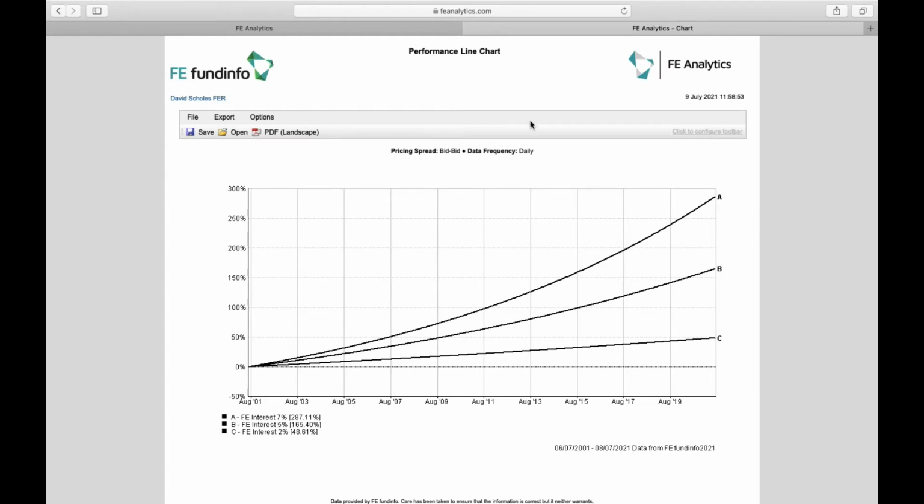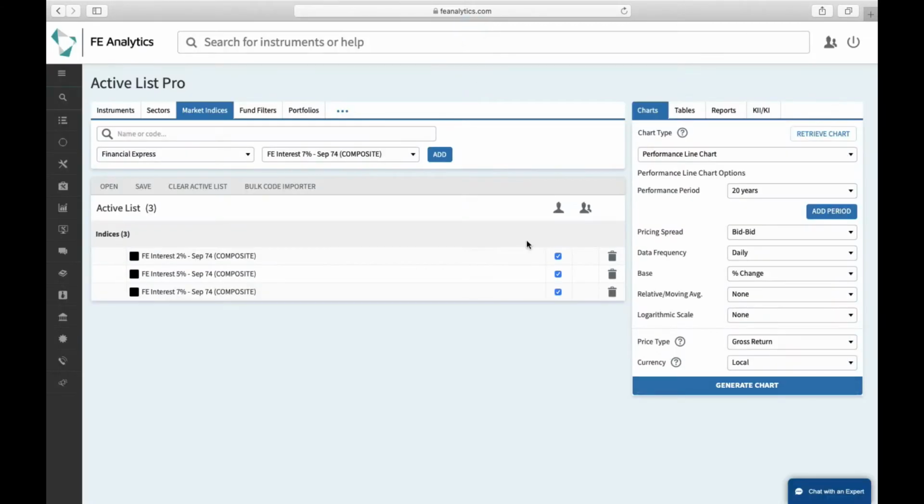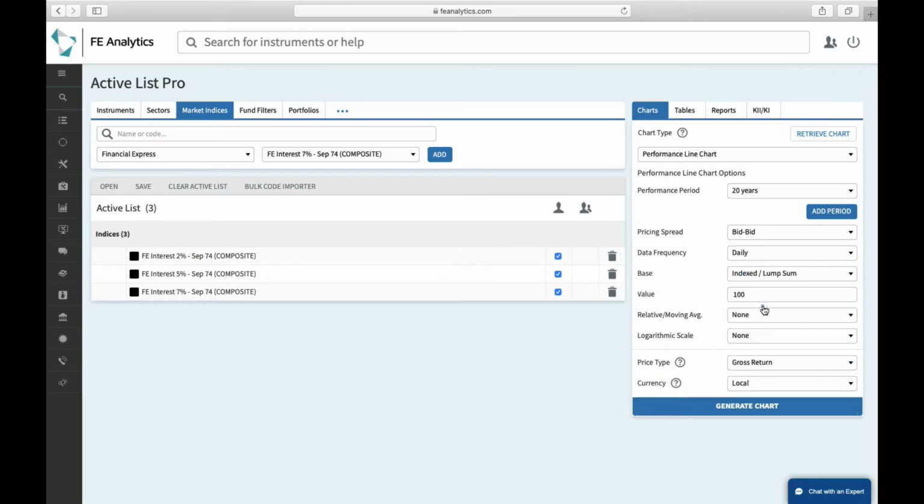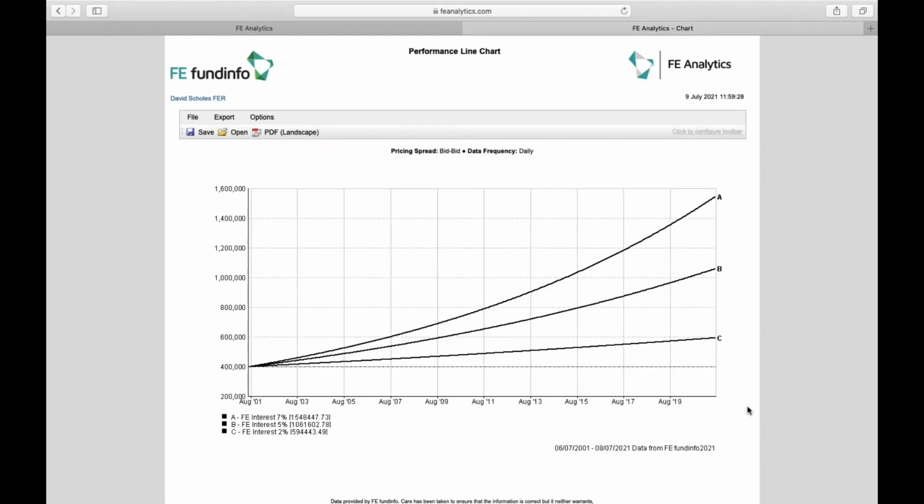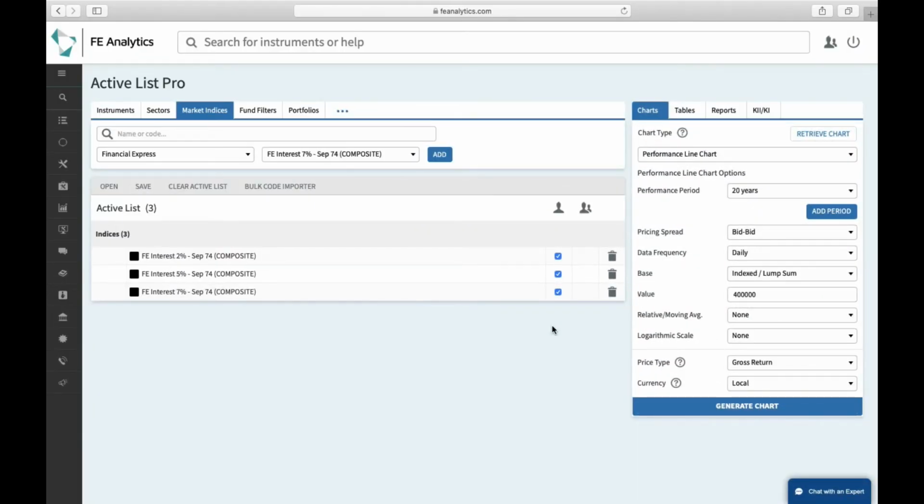Now, if I want to put that in pounds and pence, if I come back to this main screen, over on the right-hand side, change base to index lump sum, pop in, let's say the lump sum is 400,000, click on generate, and ultimately exactly the same chart, but in the bottom left-hand corner, percentages have been flipped to pounds and pence figures.